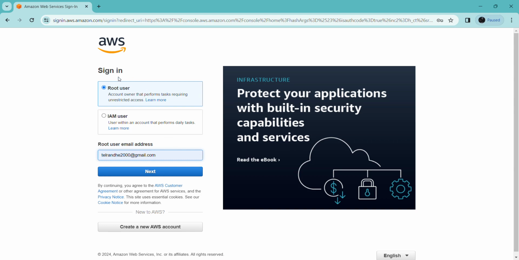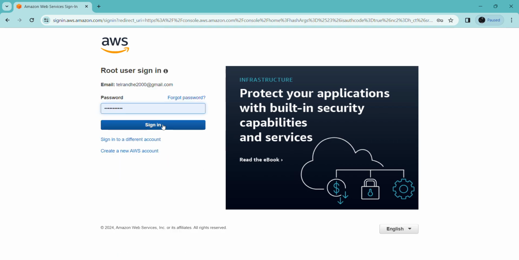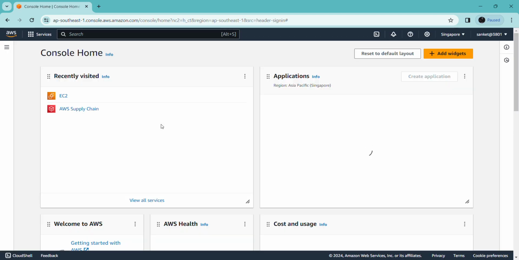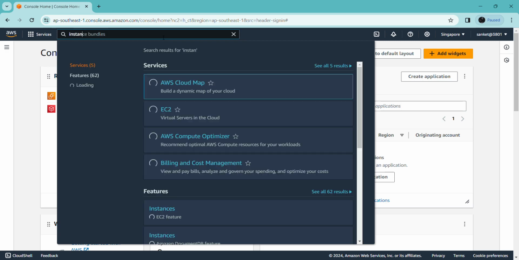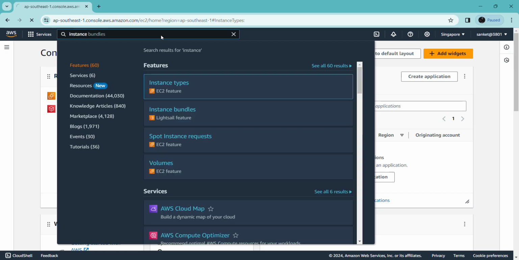Always choose root user after creating your account, then sign in, then choose root user, then put your email ID here, then next. After that, put your password, then sign in. Then this page will come, that is the console home. So for creating an EC2 instance, go to the search bar, type instance here, enter.